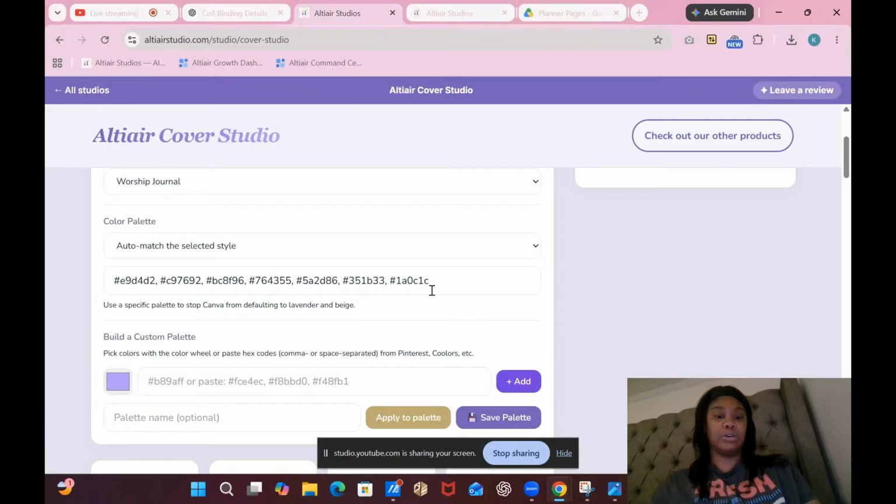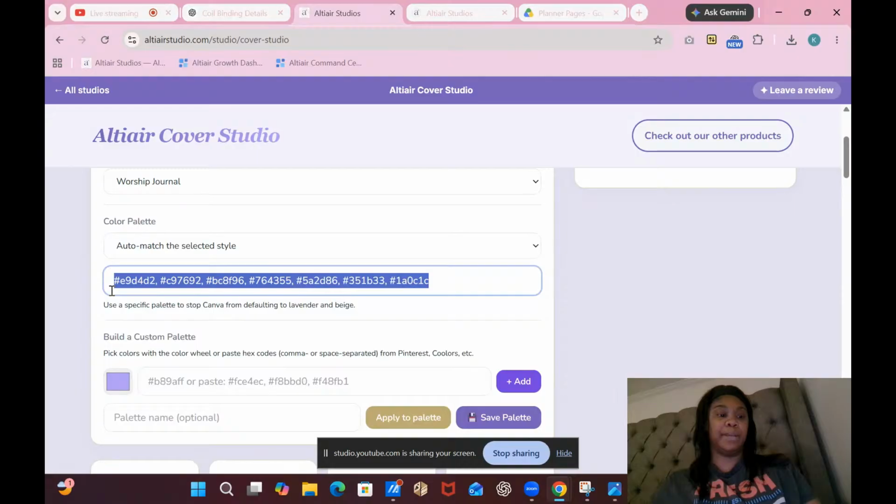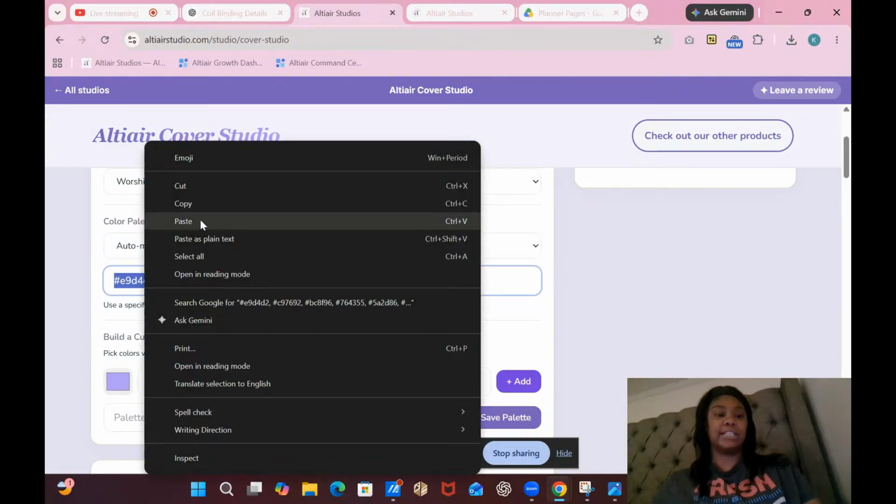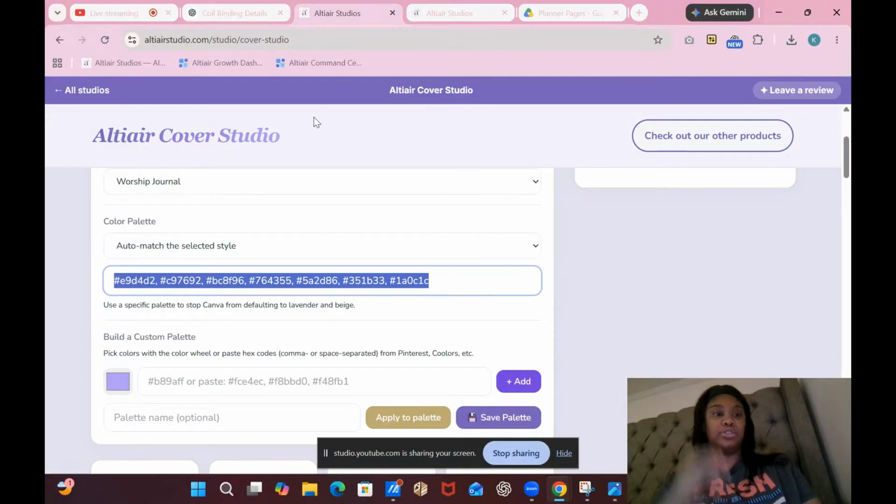So these are the hex codes right here. We're going to copy them. So how did we get these hex codes? We pretty much went to Pinterest, got the color palette, and then pulled the colors from that.